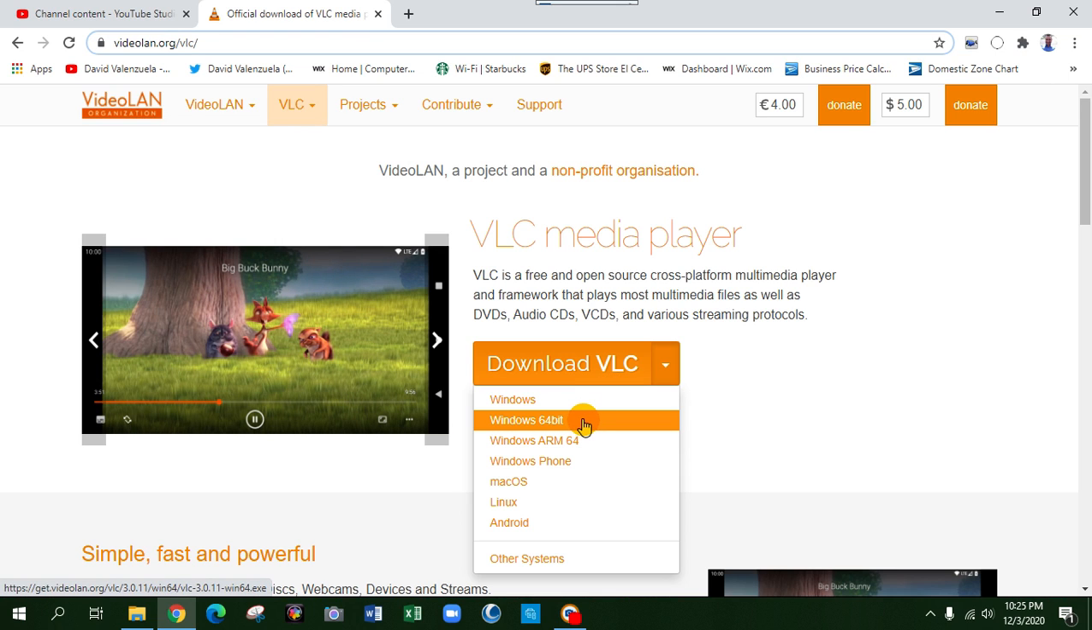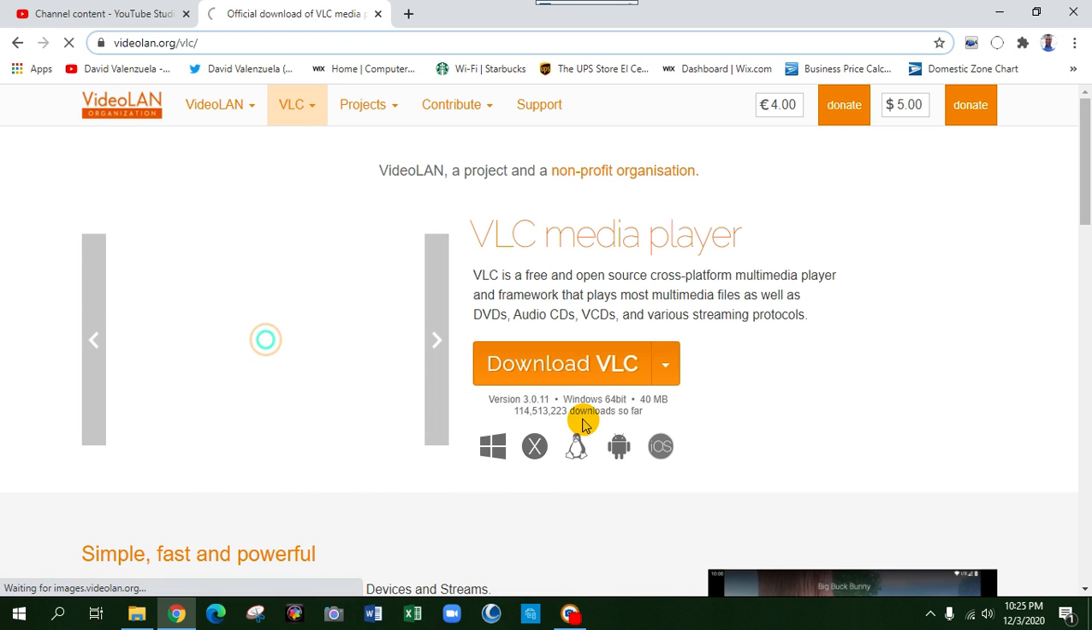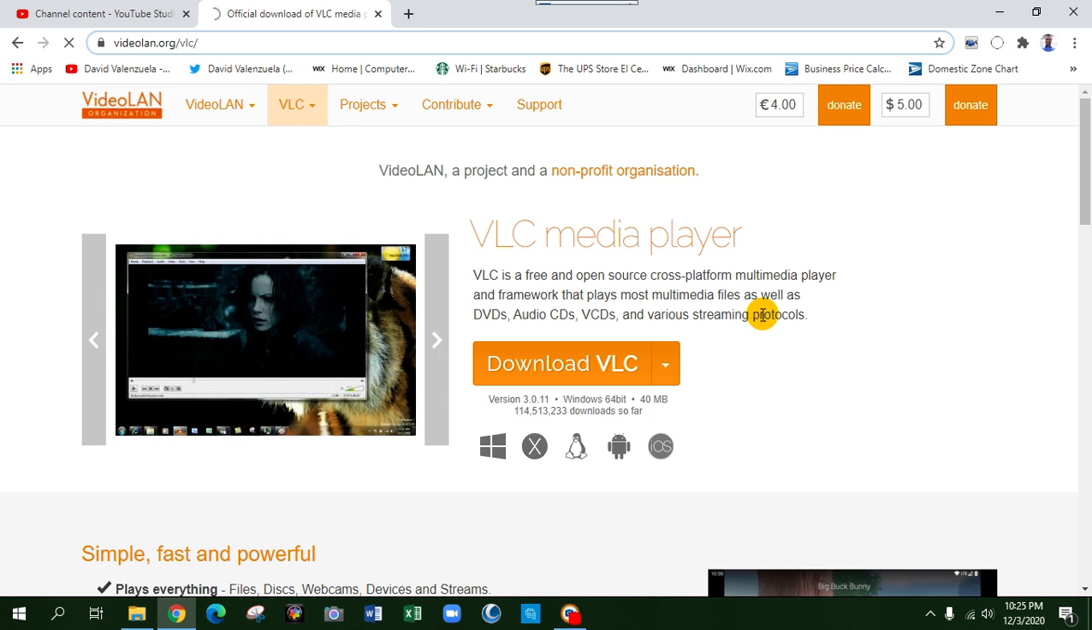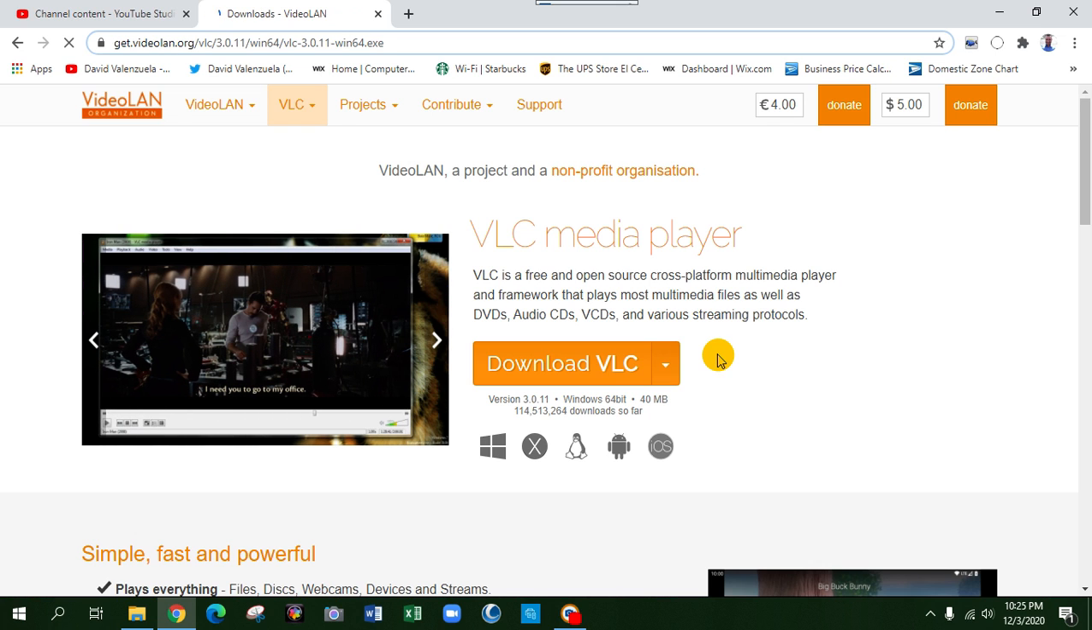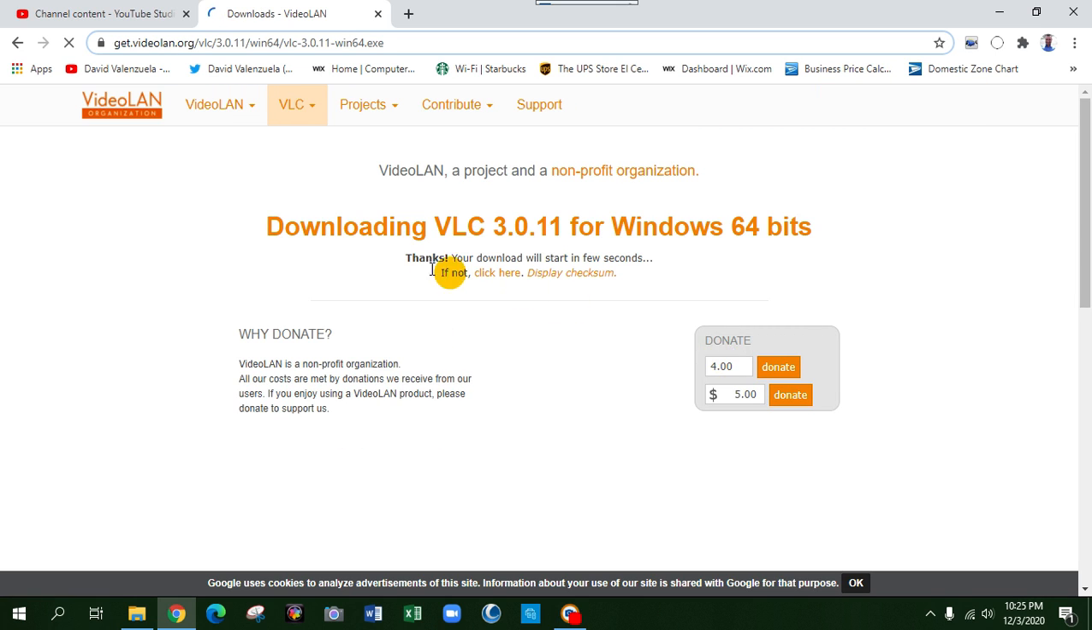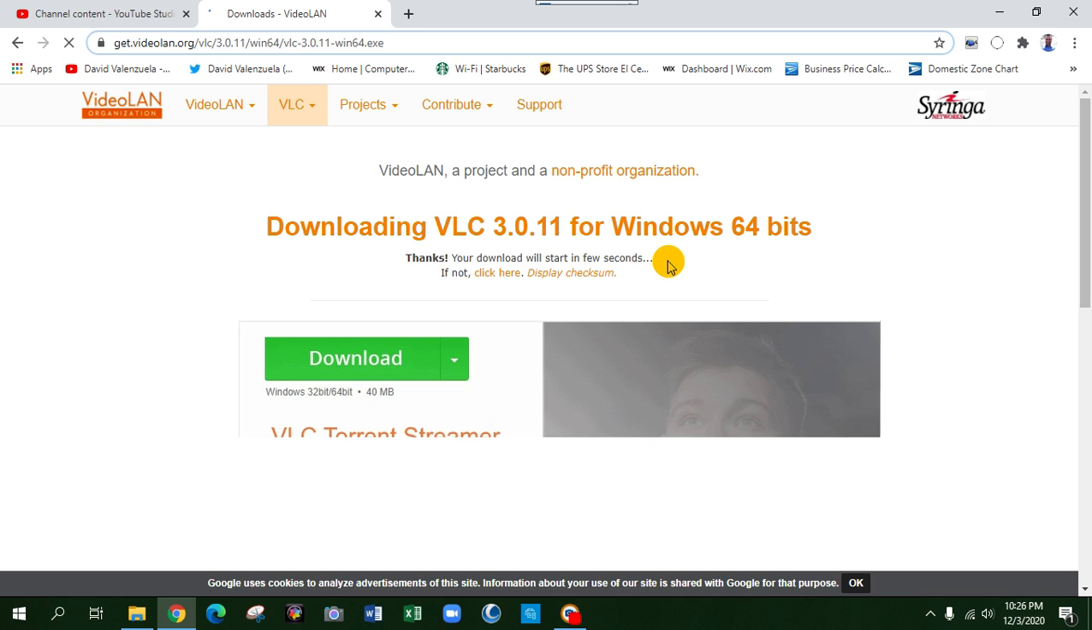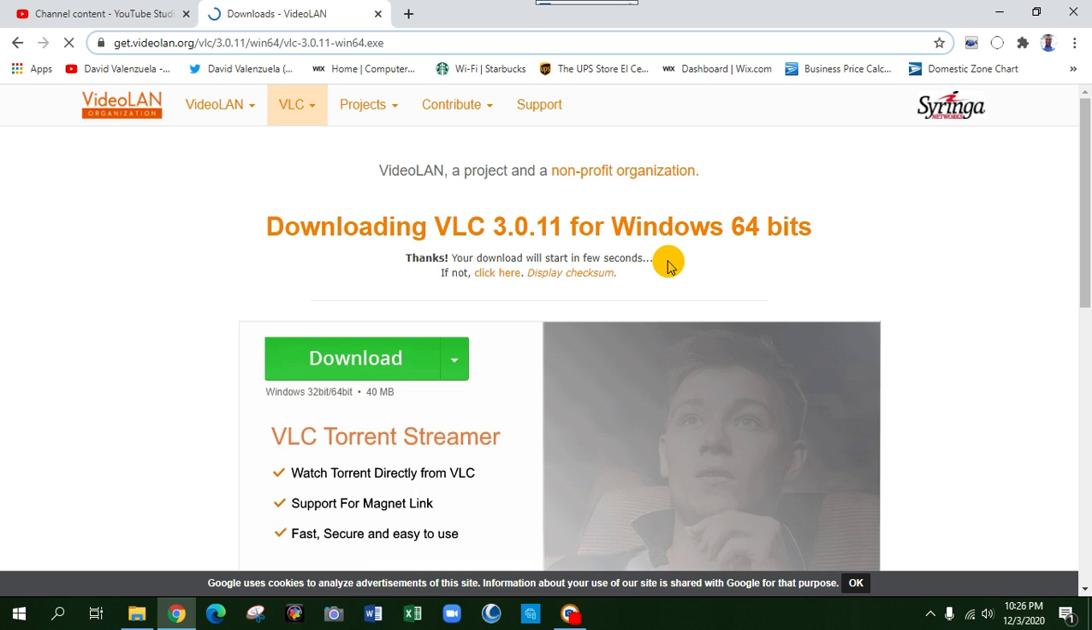For this one, since I have 64-bit on my laptop, I'm going to choose download. It'll take me directly to the download section, guys. It'll say downloading VLC 3.0.11 for Windows 64-bit. Thank you for downloading, we'll start in a few seconds. So here we just wait for a couple of seconds until it starts loading.